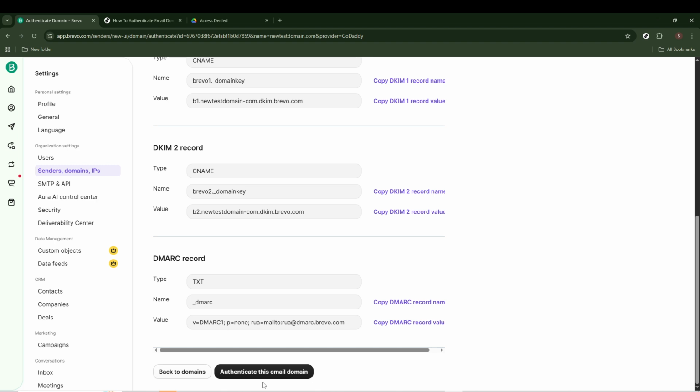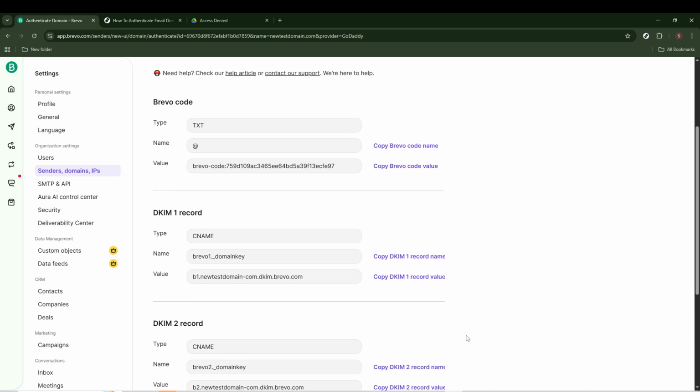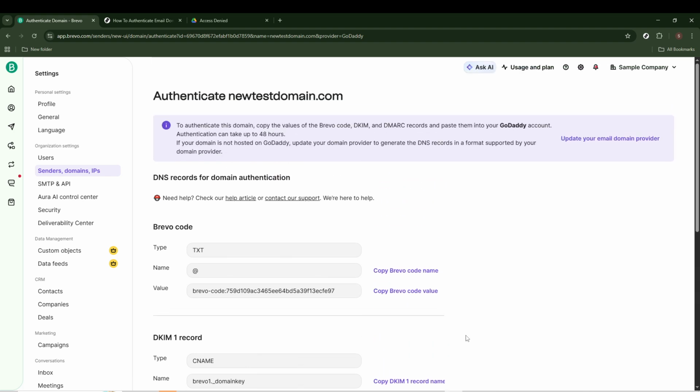After you've published the records with your DNS host, give them time to propagate. Some changes verify within minutes, while others can take several hours. If there's a TTL field, leaving it at a standard value like 1 hour is usually fine.